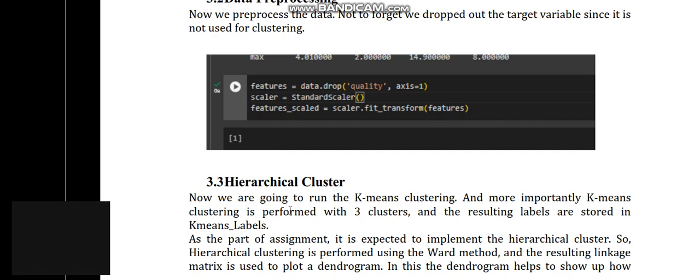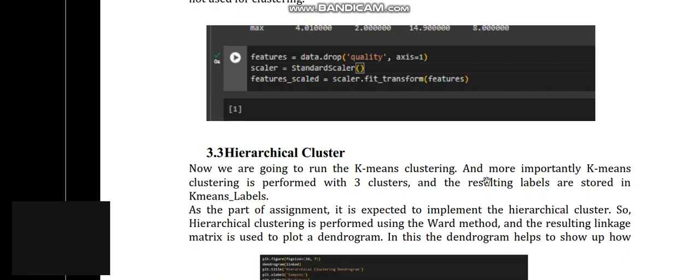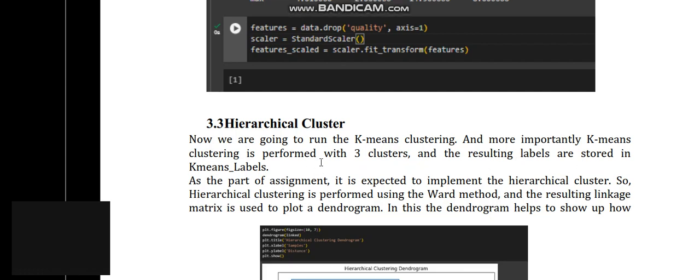Hierarchical cluster. We're going to run the k-means cluster. More importantly, k-means clustering is performed with 3 clusters, and the resulting labels are stored in k-means labels. As part of the assignment, it is expected to implement the hierarchical cluster. Okay, we have both in here, clusters.